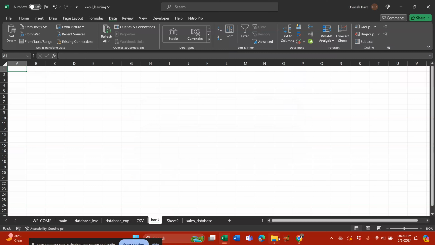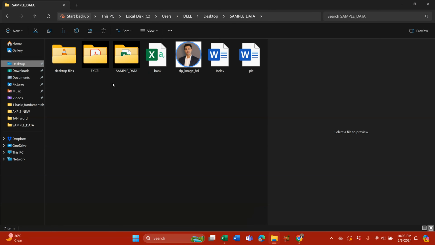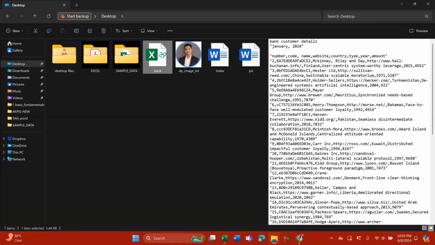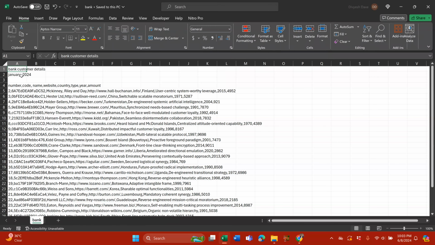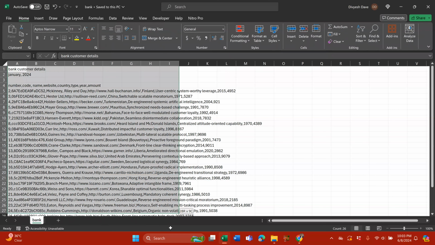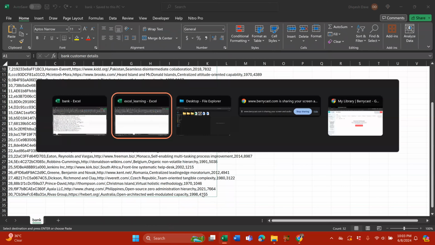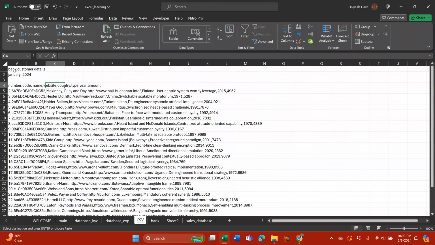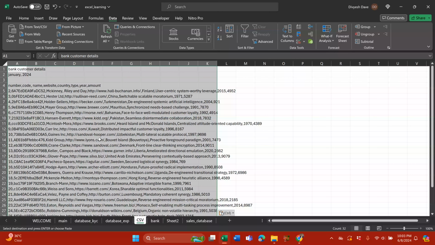Let me show you a different way. For example, you just open this Excel CSV, and when you open it, you can simply copy it and then paste it here. I've already pasted it, but I'm just showing it to you. So this is the basic database you will get.